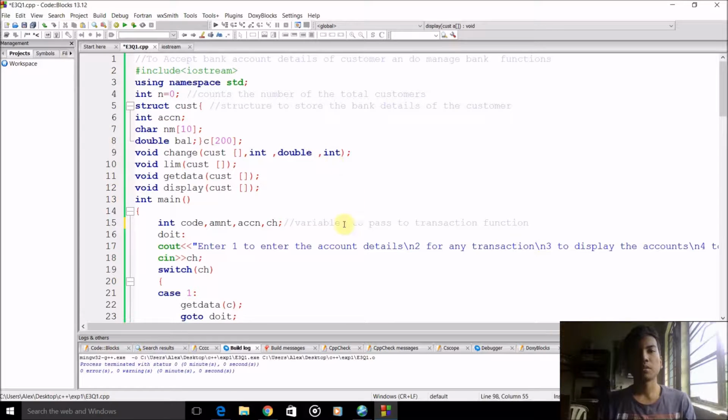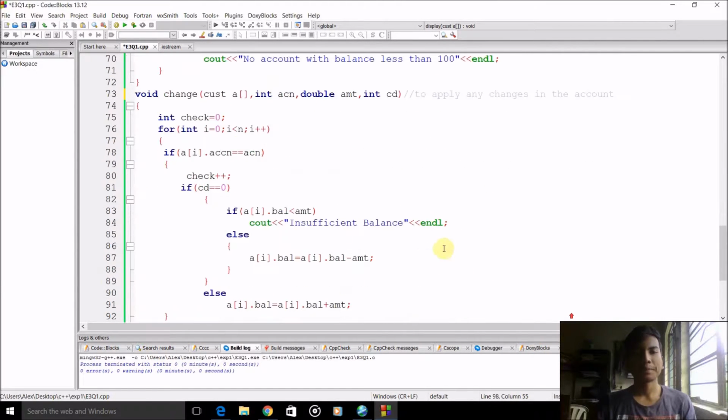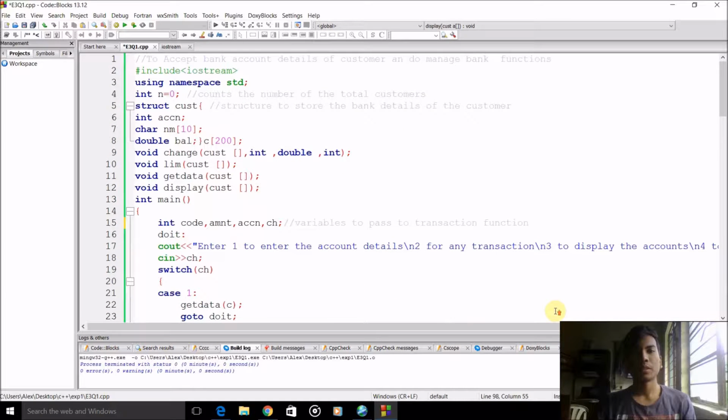Its aim is to accept the bank account details of customers, and the expected number of customers is 200. The first function I have to do is find out the accounts which have balance less than 100. Another function is to do some transaction, that is withdrawal and deposit from the accounts by entering the account number, amount, and the code, that is 0 for withdrawal and 1 for deposit.